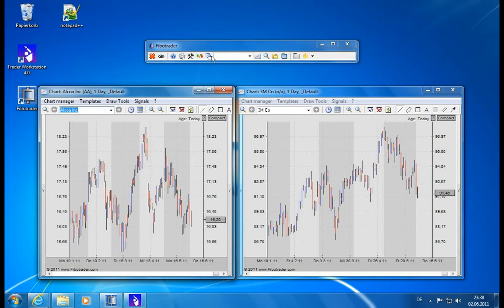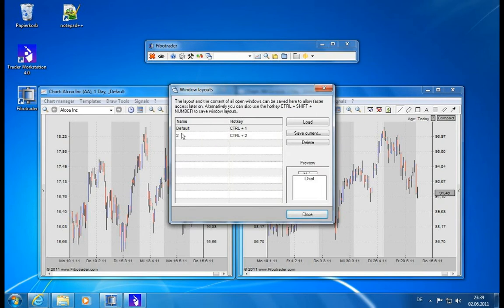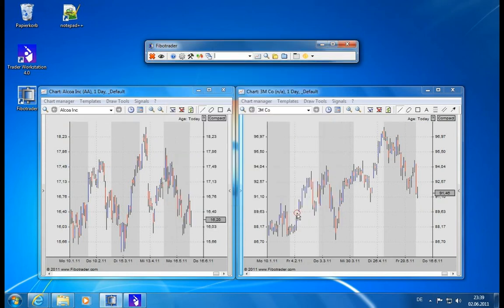So when we go to the window layout section again, we see there's a second window set created. It doesn't have a name because it was chosen automatically. Let's say it's a 2 charts, for example. Okay, name is saved automatically. Here's the preview. We have one chart with 2 charts. Neat. So if you want to switch the window sets, I now press Control-1.